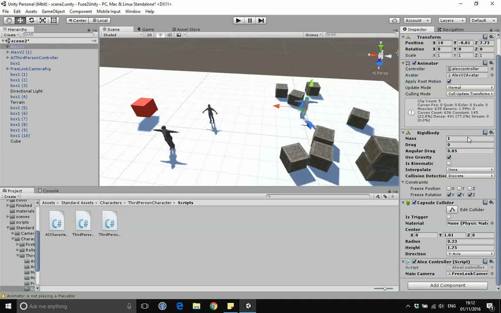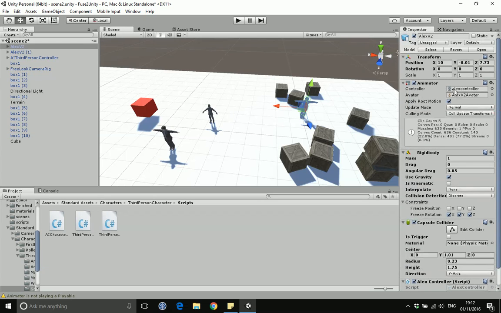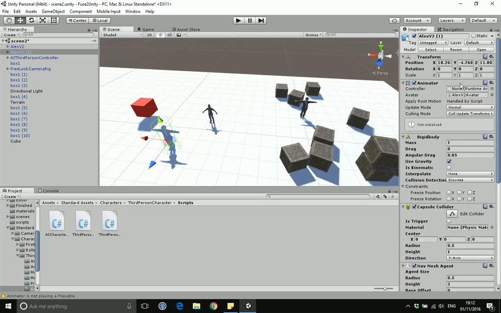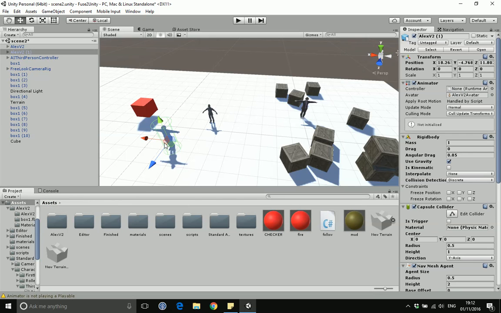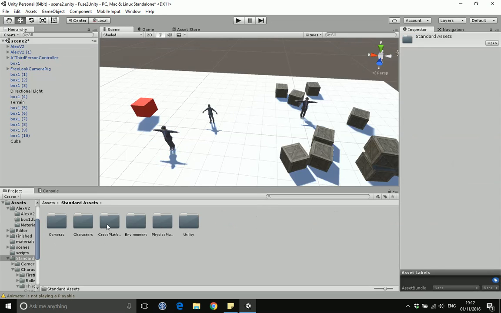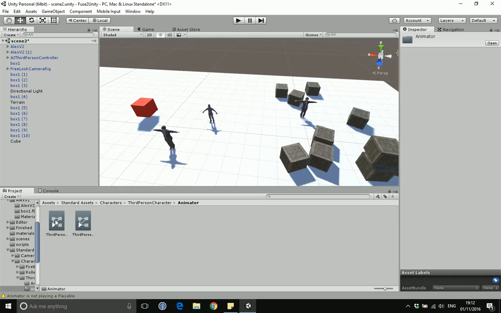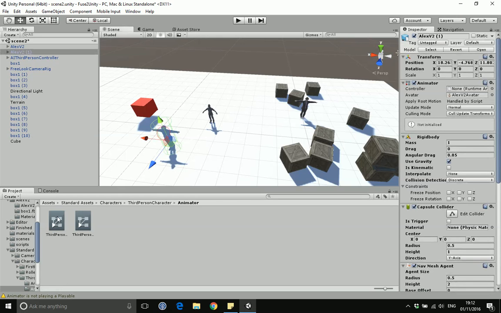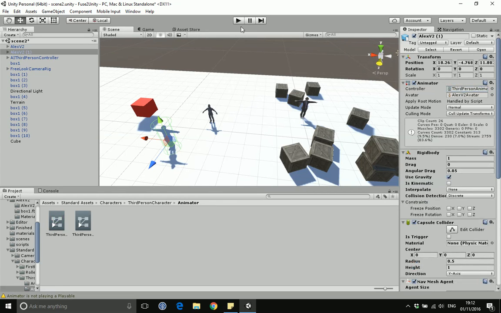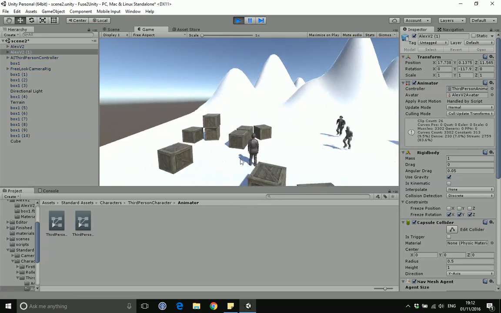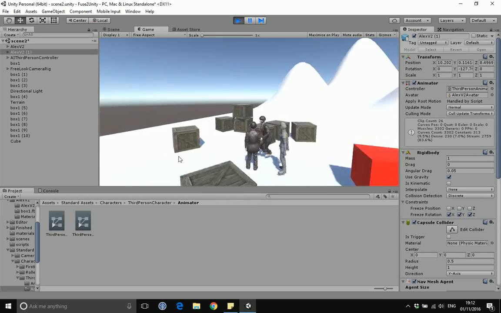That is because if we look at the animator, it has no controller. Here, if I select this one, it has no controller. We can attach a controller to it, so maybe we attach the same AI controller. So we're going to go to standard assets again, characters, and then third person animator, and then third person controller, and this will allow our Mixamo character to also run and move.